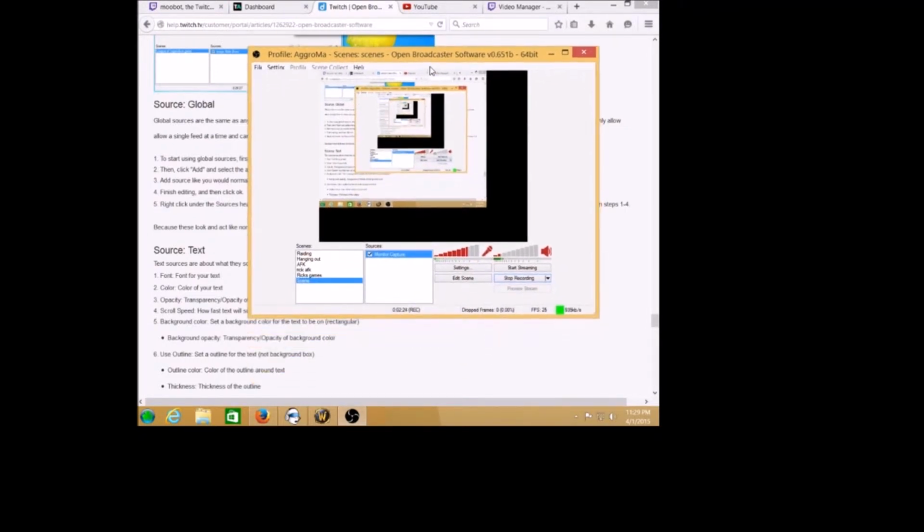So what you want to do, and hopefully the mouse still isn't in the right place. I don't know why for this recording the mouse is in the wrong place. I'm just going to have to get used to it.